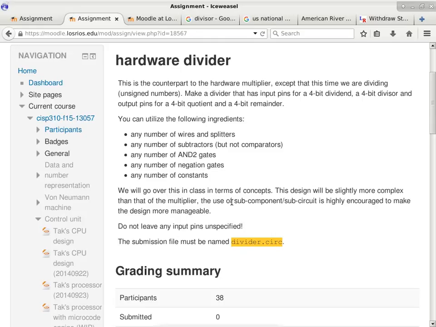We will go over the concept in today's class, okay? But I'll do so using the whiteboard, so you might want to write some notes, okay? The design will be slightly more complex than that of the multiplier. The use of a subcomponent or subcircuit is encouraged, okay? You can actually use a subcomponent or a subcircuit in the multiplier, but because the design is not that complicated, you can just put everything into one sheet and it will still be okay.